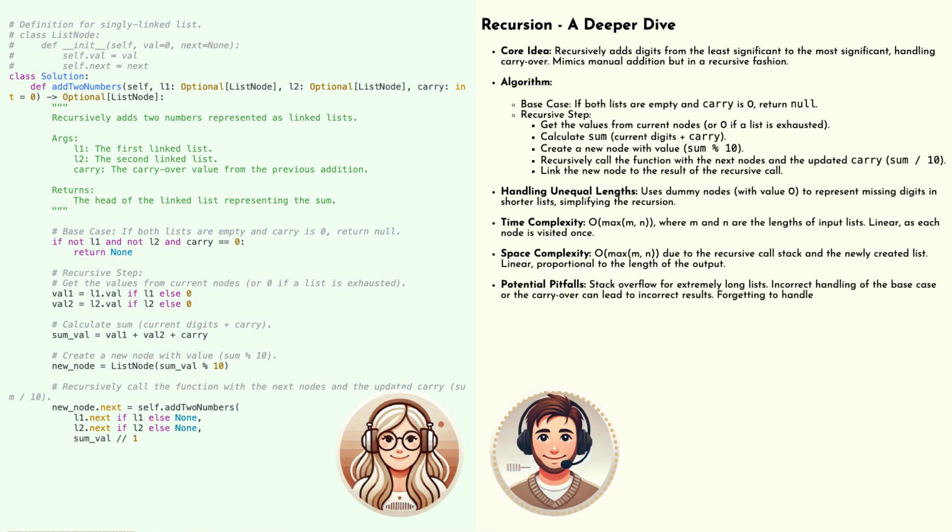Anything else we should be careful about? Remember those carryovers? We need to make sure we handle them properly, even after we've processed all the digits in both input lists. You mean if we get to the end and there's still a carryover, we need to create one more node at the beginning of our result list to represent that final one? Exactly. It's just like when you add 99 and 1. You get 100, and that leading one is essentially a carryover from the previous digit addition. Okay, so we always check for any leftover carryovers at the end and create a new node for it if necessary. Got it.